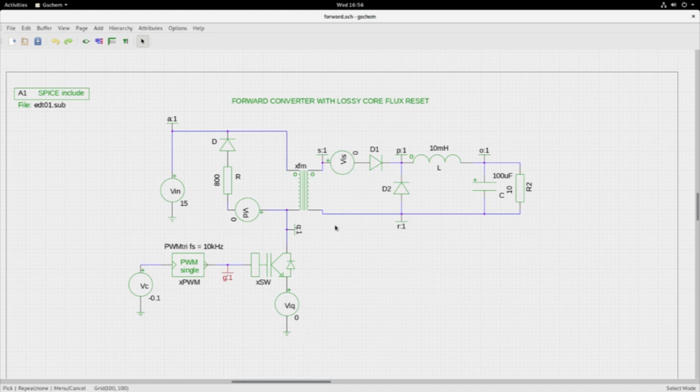So with this kind of circuit structure, which we have already discussed, and we know the waveforms at all the various points in the circuit, let us try to simulate it. But before we simulate it, we will digress a little to understand the model for XFM, which is located in EDT01.sub. So let me open EDT01.sub now.